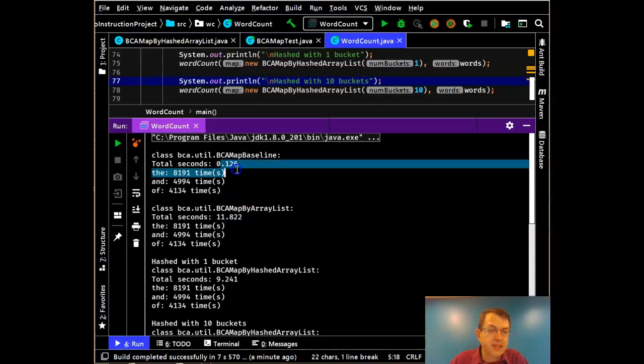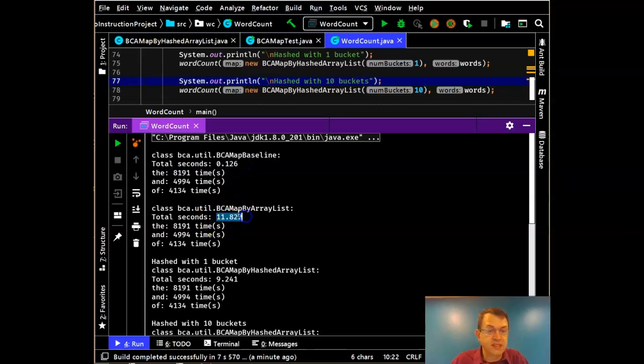But again, the baseline took about 1/10 of a second, and then I was in the tens of seconds, say, for a BCAMapByHashedArrayList. With one bucket, it's saying it's 9 seconds. I'm going to say that this is about the same time. If I ran the test multiple times, I think that they would be about the same, that this one might even be a smidge longer. So it surprised me that it's a little shorter, but that's okay.